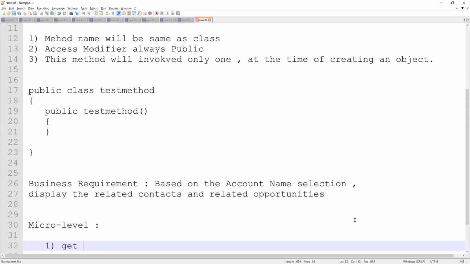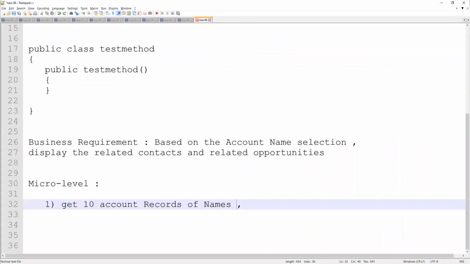Get 10 account records. Get 10 records, and we are interested only in 10 records of names, right? Only 10 records of names we are interested in. We are not interested in any other. So it should return the names of the account.